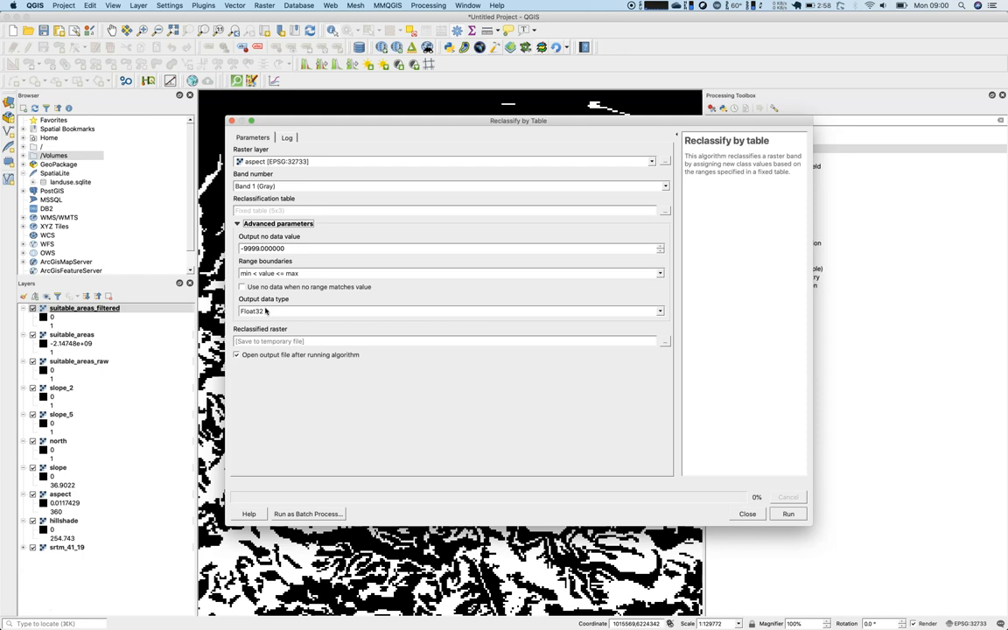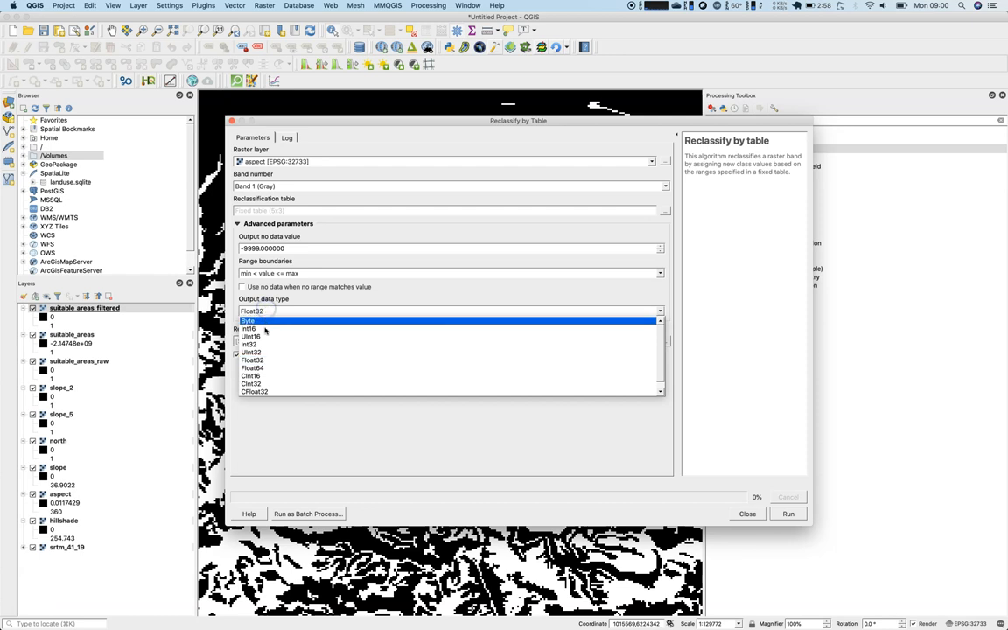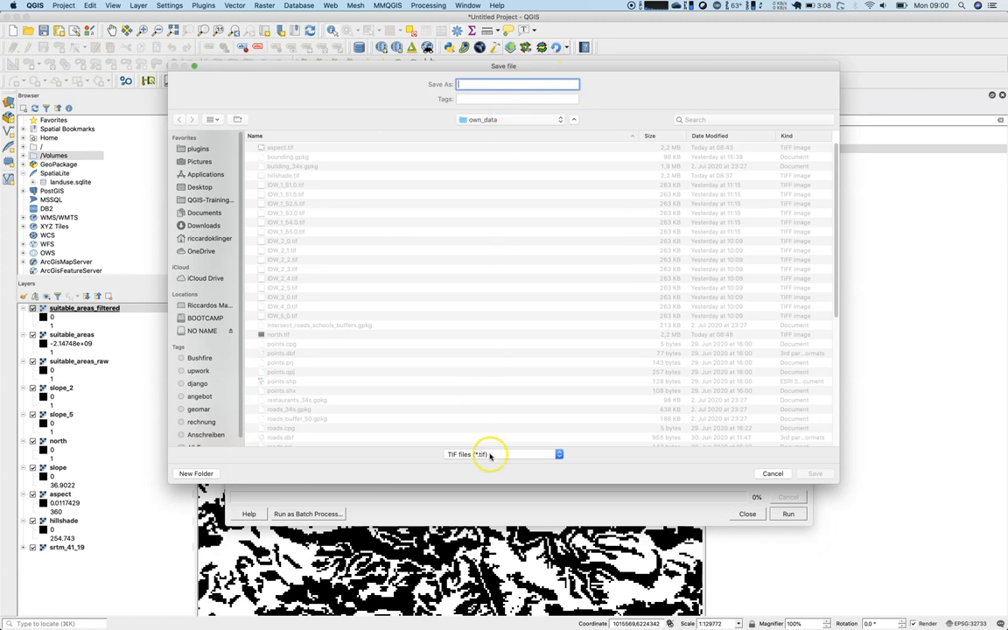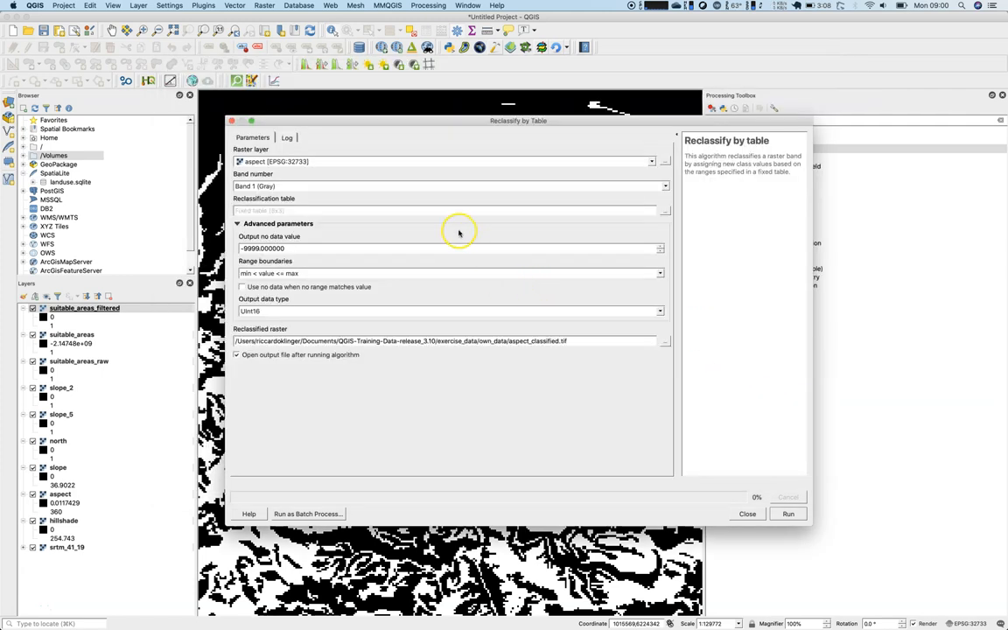So do we need a float data type in the output? Of course not. We can go with integers, and by saying so, we can use a really small number of integers. So we will go with int 16. No, we can go unsigned int 16. So we will store it as a reclassified image, once again, our aspect classified .tiff, right, and that's it for the moment.